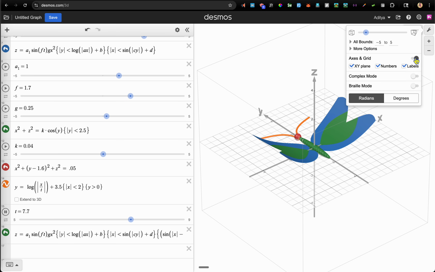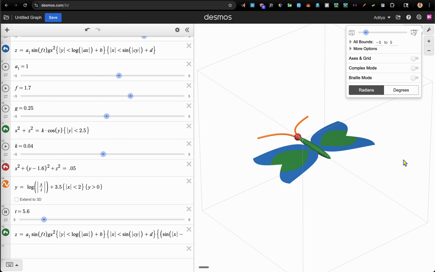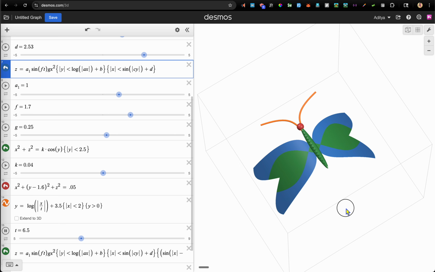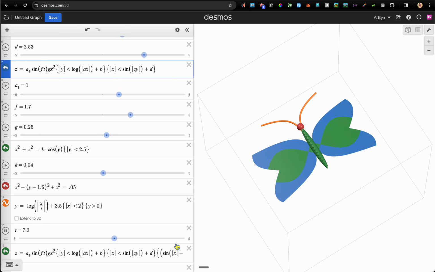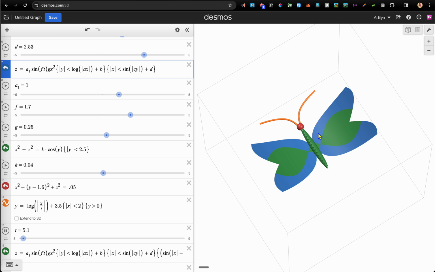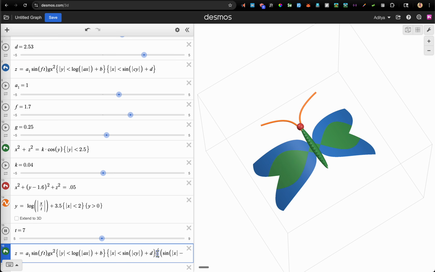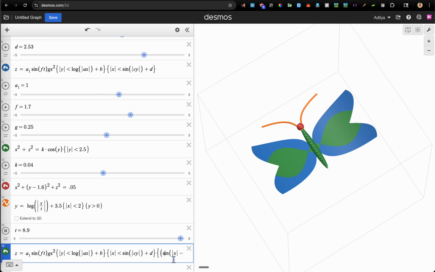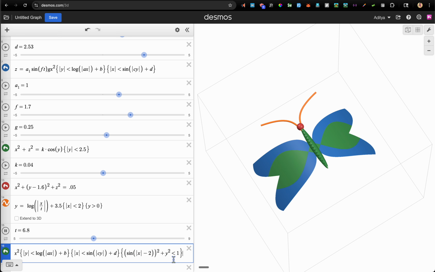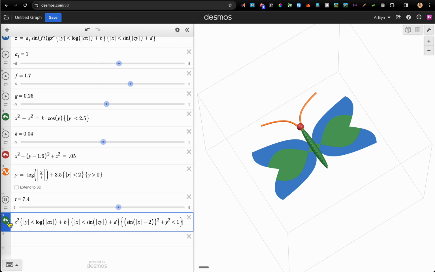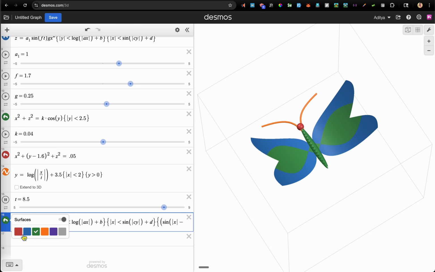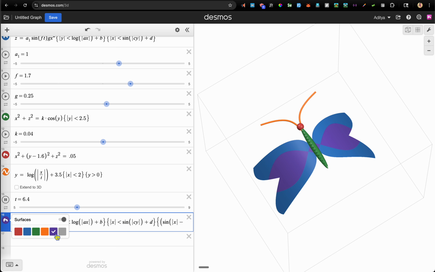Now if I hide the grid here, you can see we've created another butterfly. You can create basically whatever patterns you like on the wing by just using the equation of the wing and adding more constrained functions to it. And you can change the color from, let's say, green here to purple if you like this.